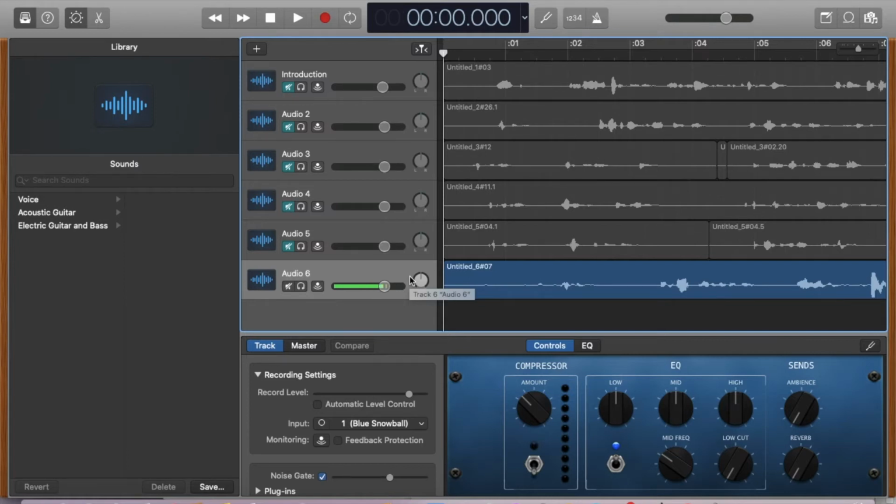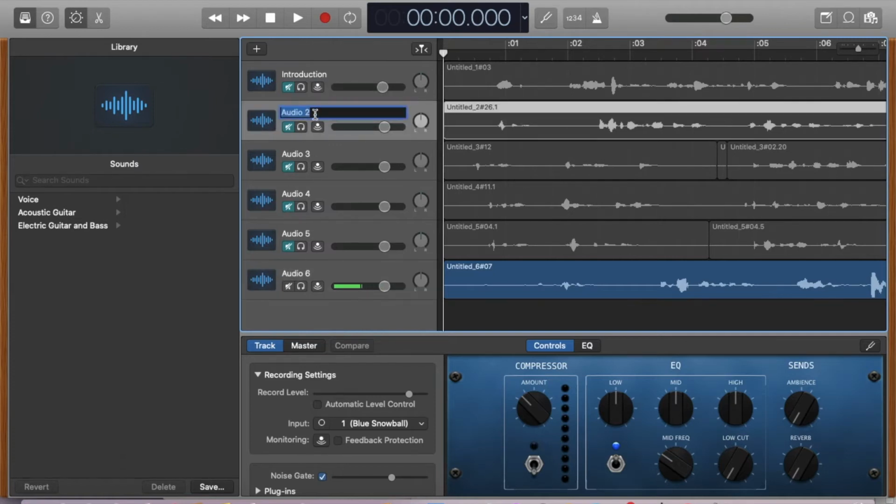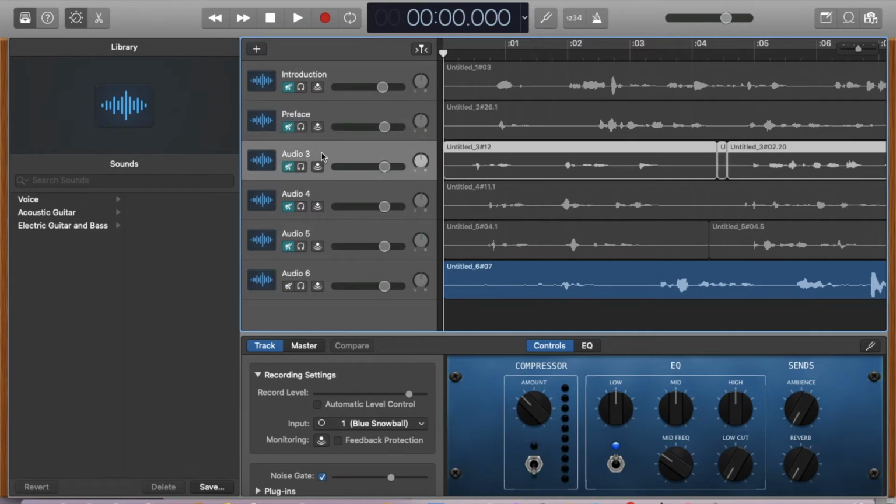So the first thing to say is that if you want, you can organise yourself by naming your sections. So this one I've called Introduction. I think this is the preface. So let's call that preface. I will actually check this. I'm just showing you how to do it. So you literally just double click and you can name those tracks.